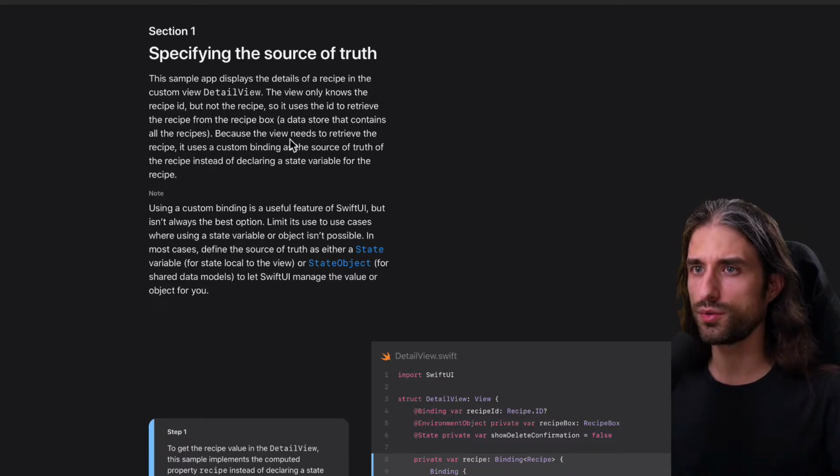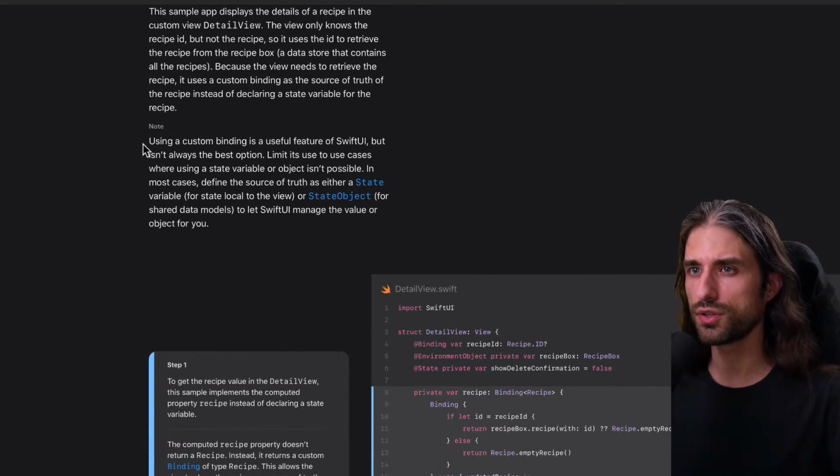Because the view needs to retrieve the recipe, it uses a custom binding as a source of truth of the recipe instead of declaring a state variable for the recipe. Note, using a custom binding is a useful feature of SwiftUI, but isn't always the best option. Limit its use to use cases where using a state variable or object isn't possible. In most cases, define the source of truth as either a state variable for state local to the view or state object for shared data model to let SwiftUI manage the value or object for you.